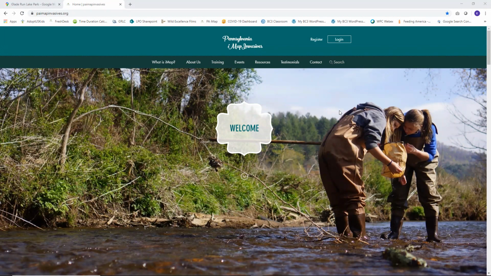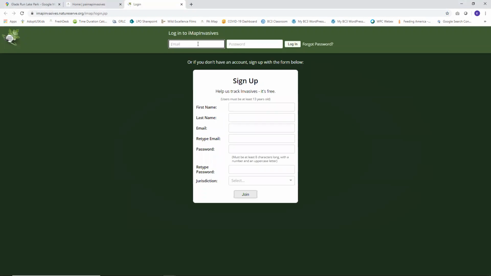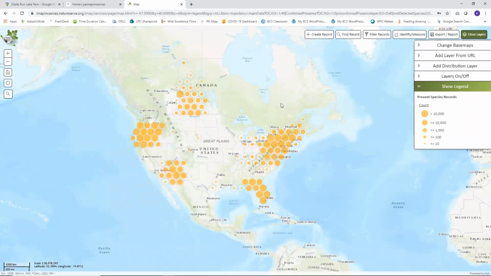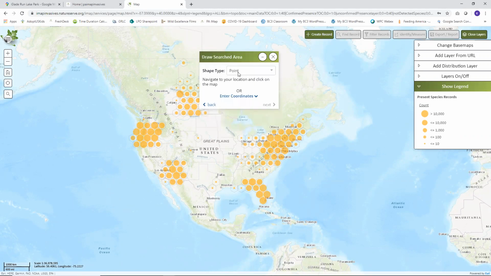So in order to get started, we first need to log into iMapInvasives, and I'm here at paimapinvasives.org, and I'm going to click on the login button. And I'm going to go ahead and enter my user credentials, my email, and my password. Okay, and then once we are logged in, this is the screen that we'll see, and we want to click the Create Record button and choose Presence.